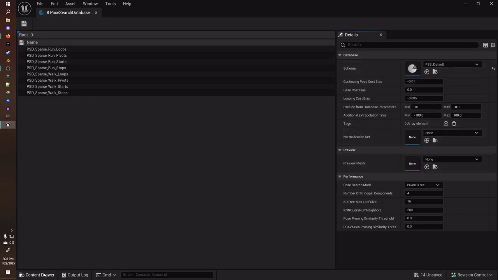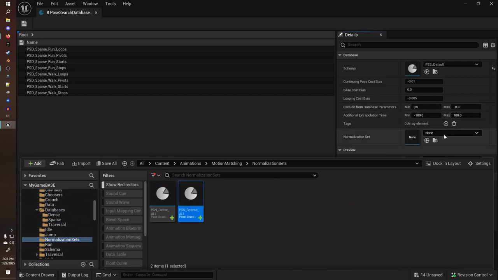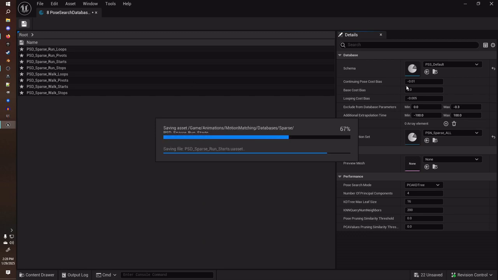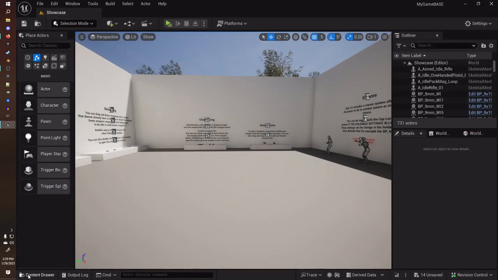We can set our normalization here to our sparse. Save it. And it looks like there's a couple things we're going to have to mess with in here because I see some things that are different in the game animation blueprint, their game animation sample. But first, we'll get these set up. It looks like dense. Is it going to be the same?